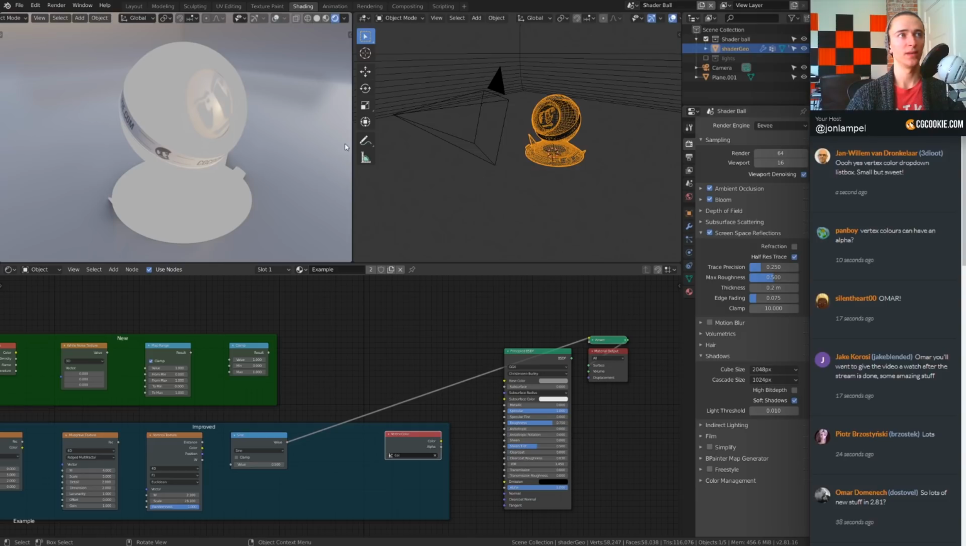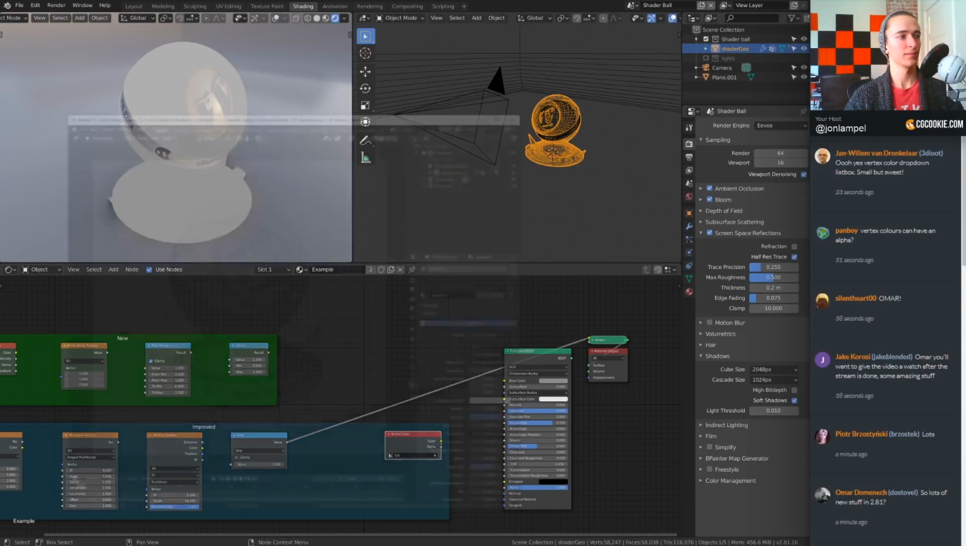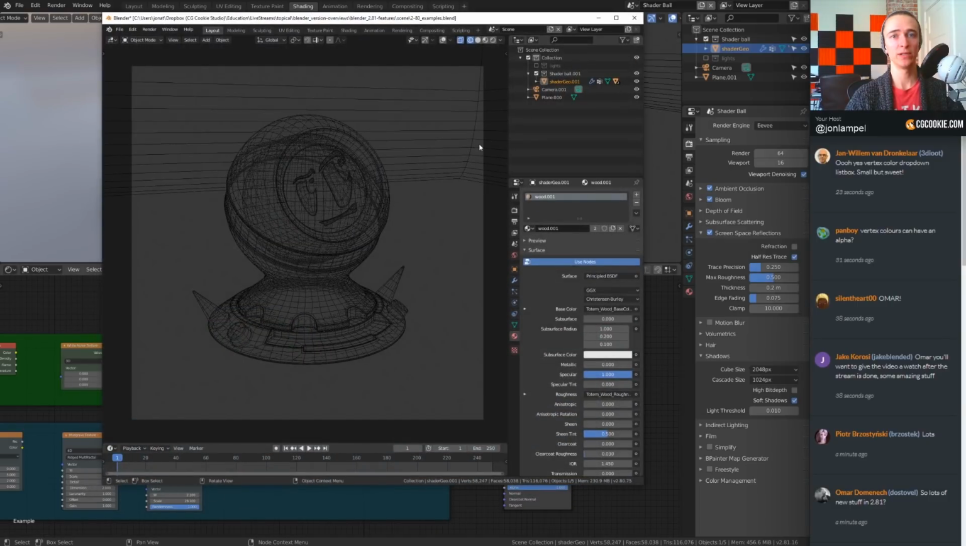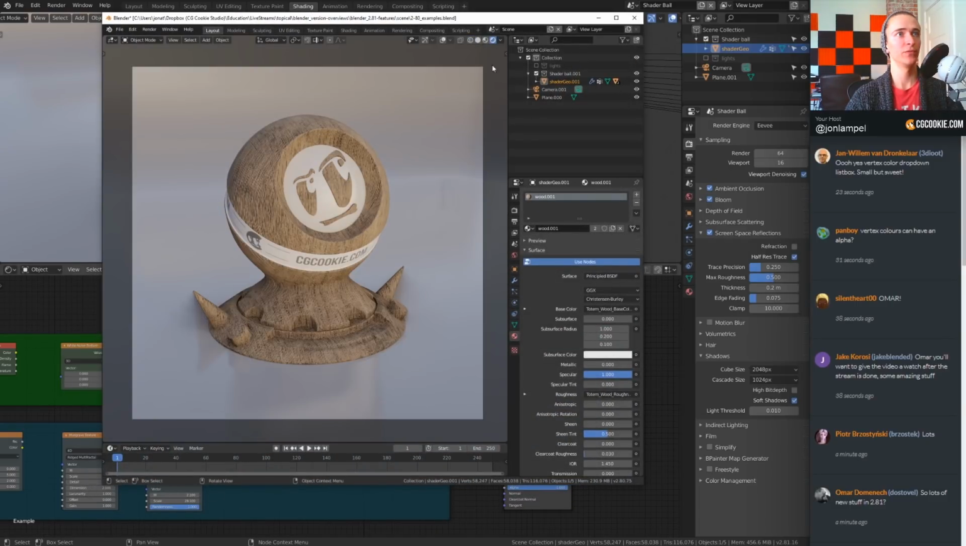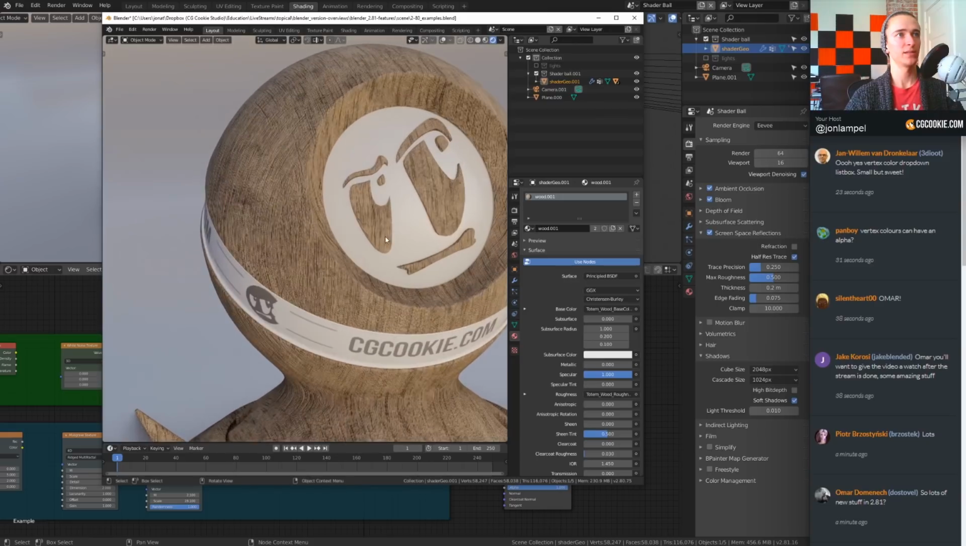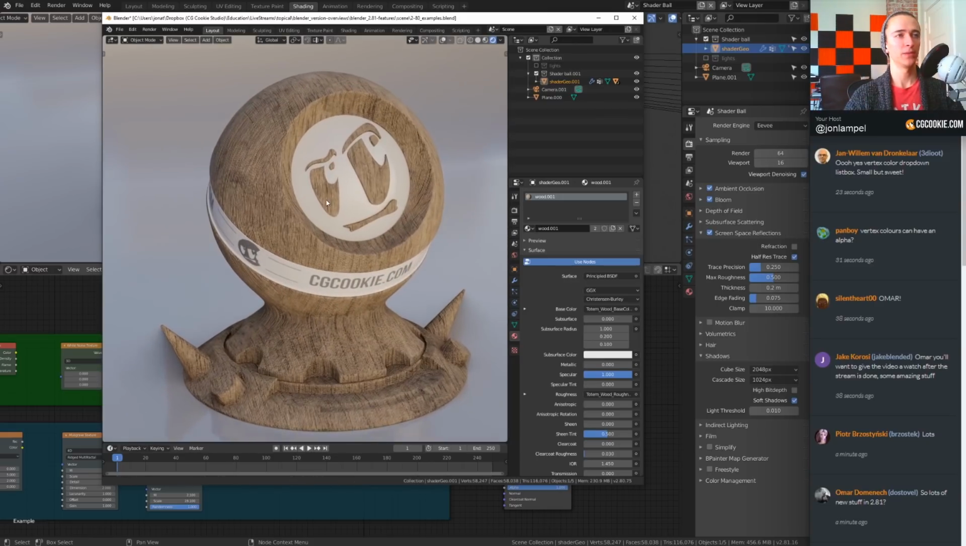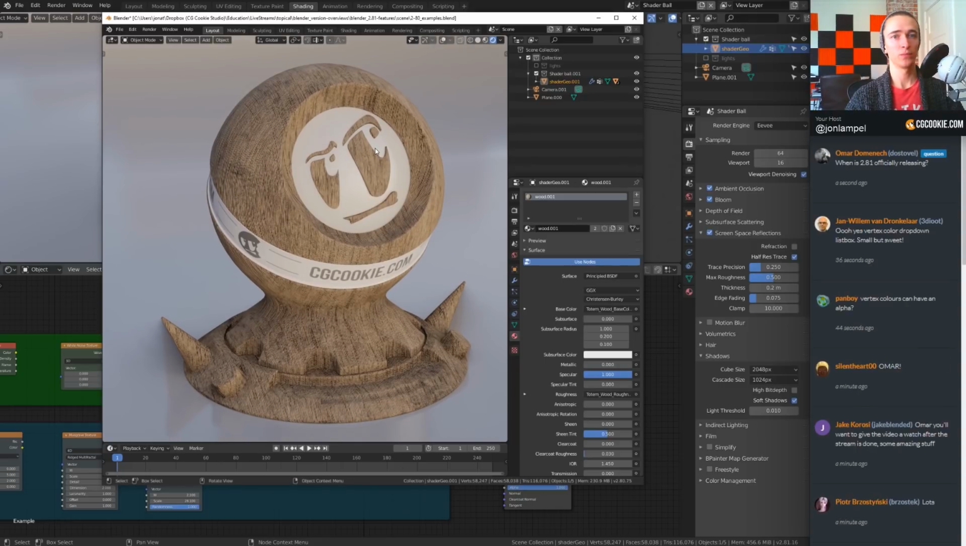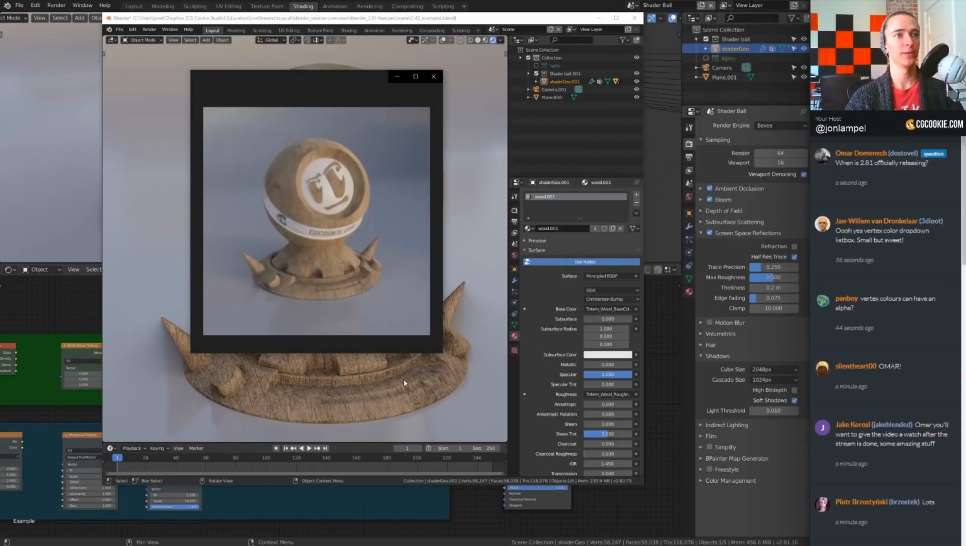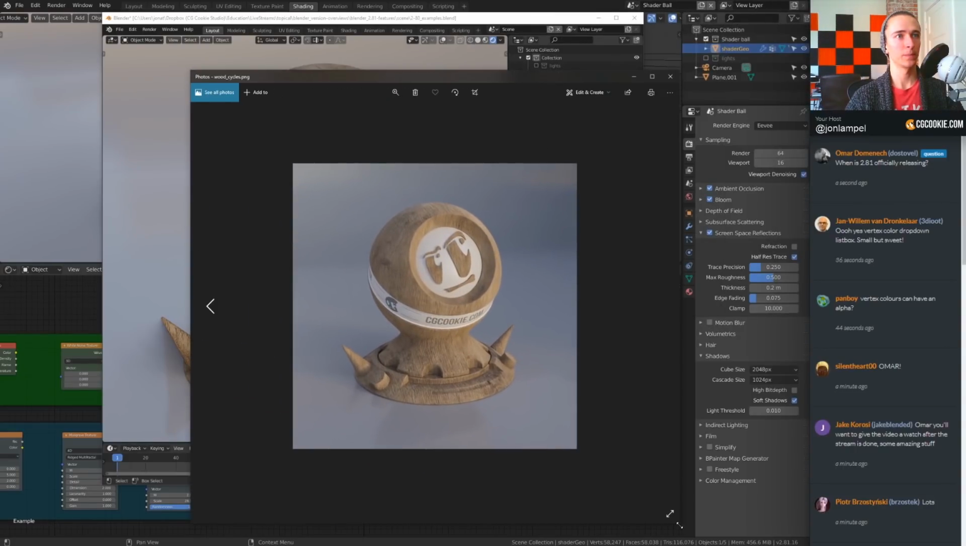where if we look at it in the old version over here, so this is 2.80, and if we go to Eevee, we can see this has some pretty strong bump on it, but the bump actually isn't that strong in the node editor. In Cycles, it's actually pretty normal. This is what it looks like in, whoa, that opened up really big. This is what it looks like in Cycles. So pretty natural, pretty normal.